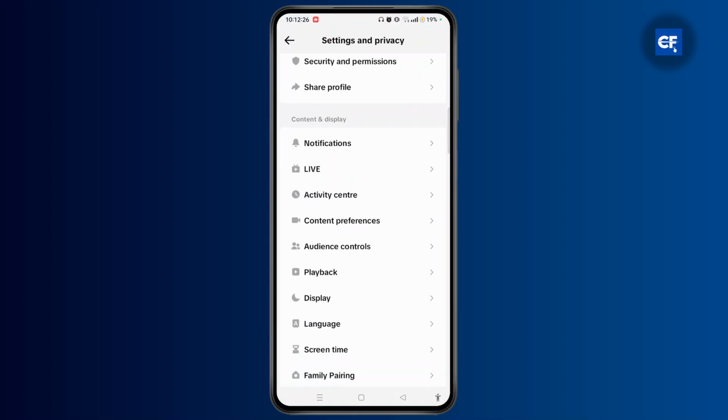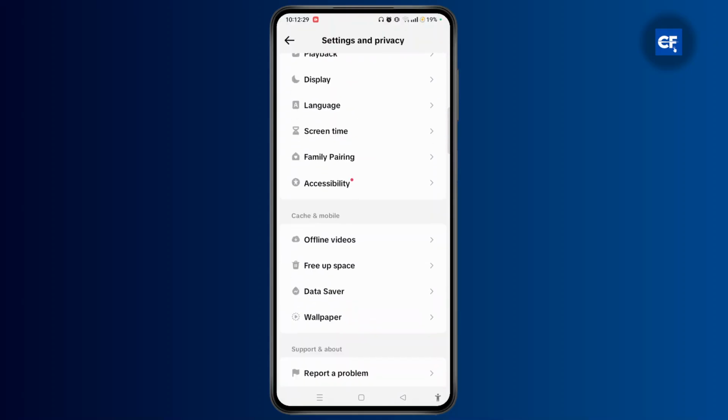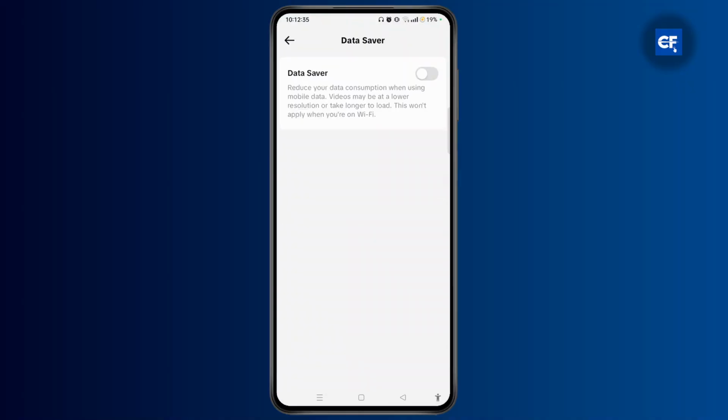Scroll down and you need to locate the option of Data Saver. If Data Saver is turned on, you need to switch it off. This setting can lower your video quality. You can turn it back on after uploading but keep it off during uploads.